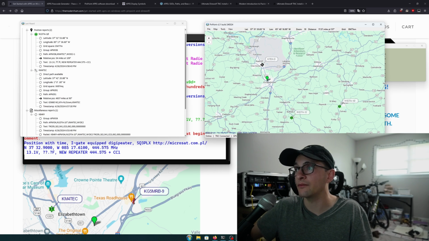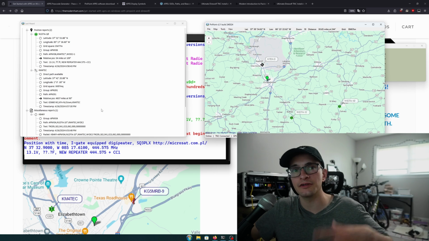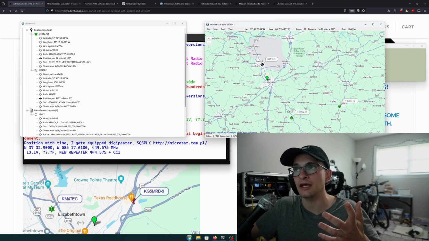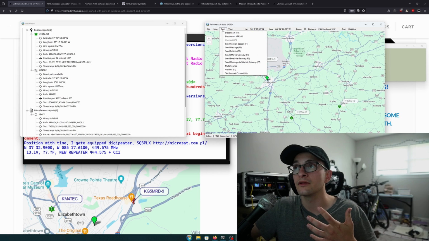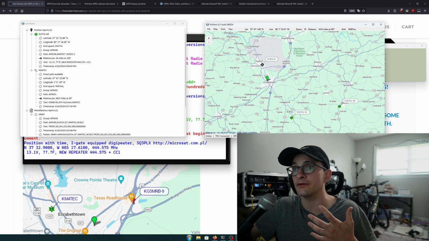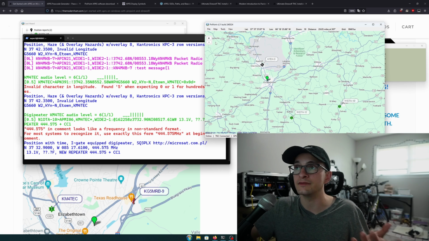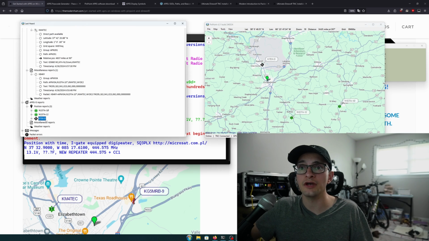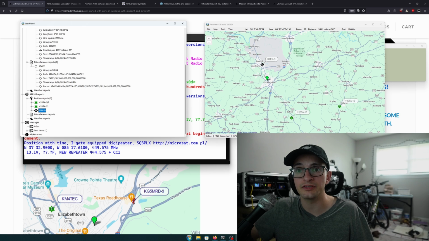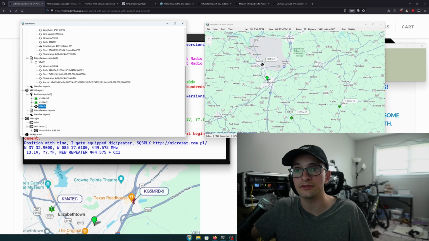So we just had another station pop up. If you guys hear those sounds, that's actually Pinpoint. You can go to Tools and hit Mute Sounds, which I recommend if you're in an area like I am. It can get kind of crazy. So on top of that, we see these position reports. Here's your messages, so you can see your sent items. You can see your inbox.